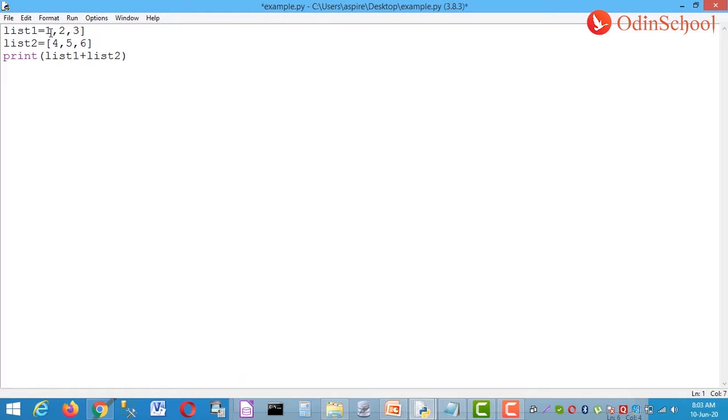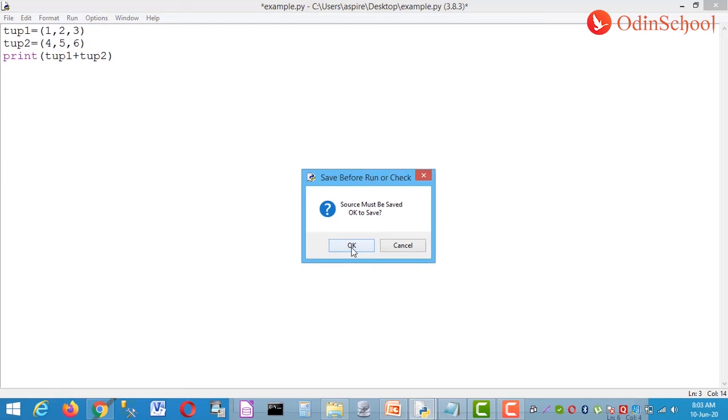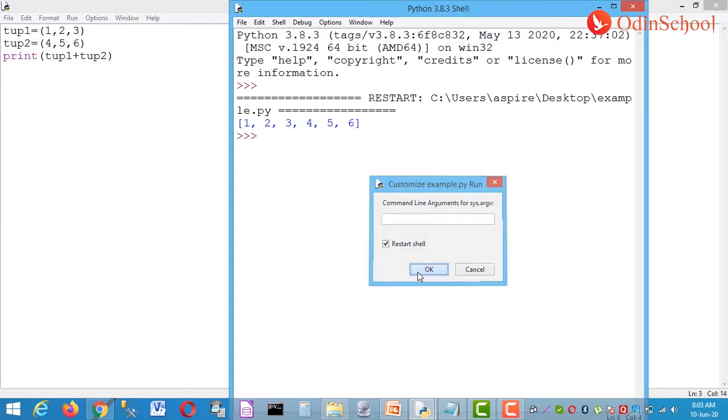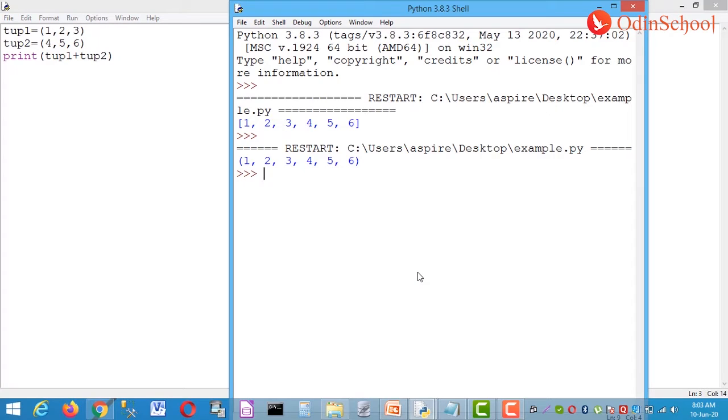The same thing you can do with the tuple, only use the open and close parentheses for this. Here just give names, tuple 1, tuple 2, and the same thing, just add two tuples, run the module and see the result. The same thing happens.